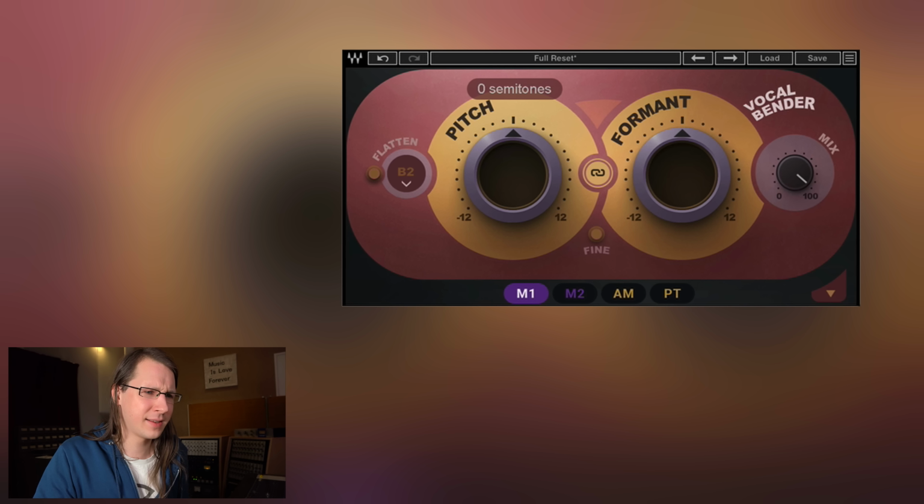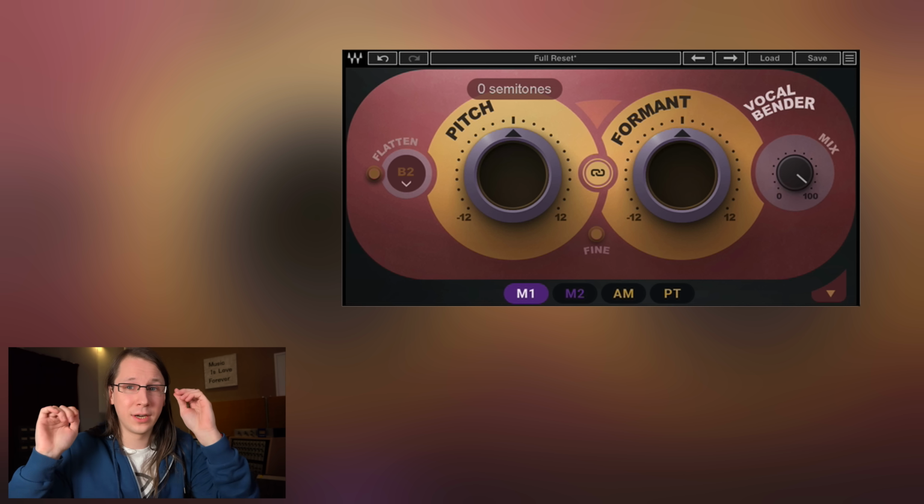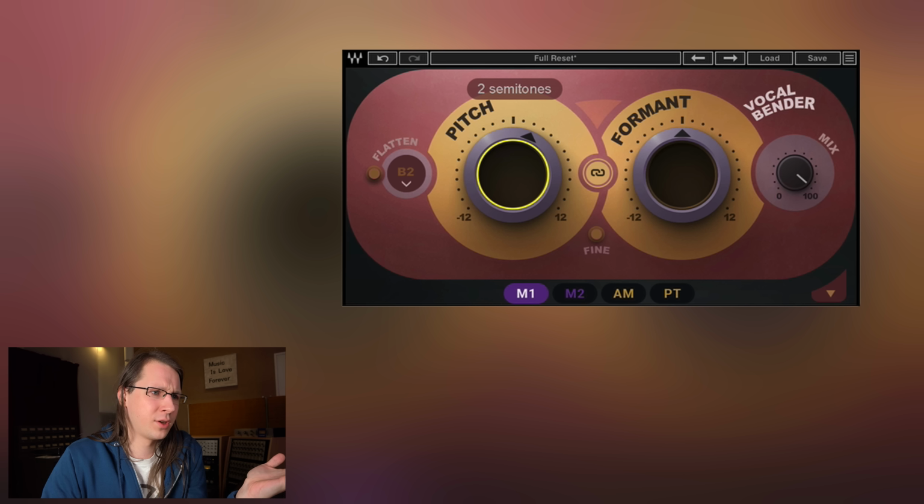And this is it. This is the interface. Again, it's very small. It doesn't take up a lot of screen real estate, which I really like. It's simple. We have a few knobs. We have pitch, which goes up and down. We have formant, which goes up and down. We have a link.